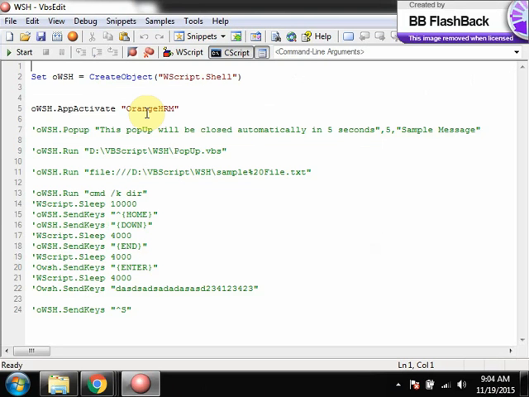Then pop-up is used to display pop-ups which close automatically. In case the user doesn't take any action, it will close automatically instead of waiting. With a normal message box, it will wait until the user takes an action. The user must take an action, either click the yes button or the no button or anything, but he must press. And app activate is used to bring the application to the front, in case the application is hiding behind some other applications and you want to bring it to the front.